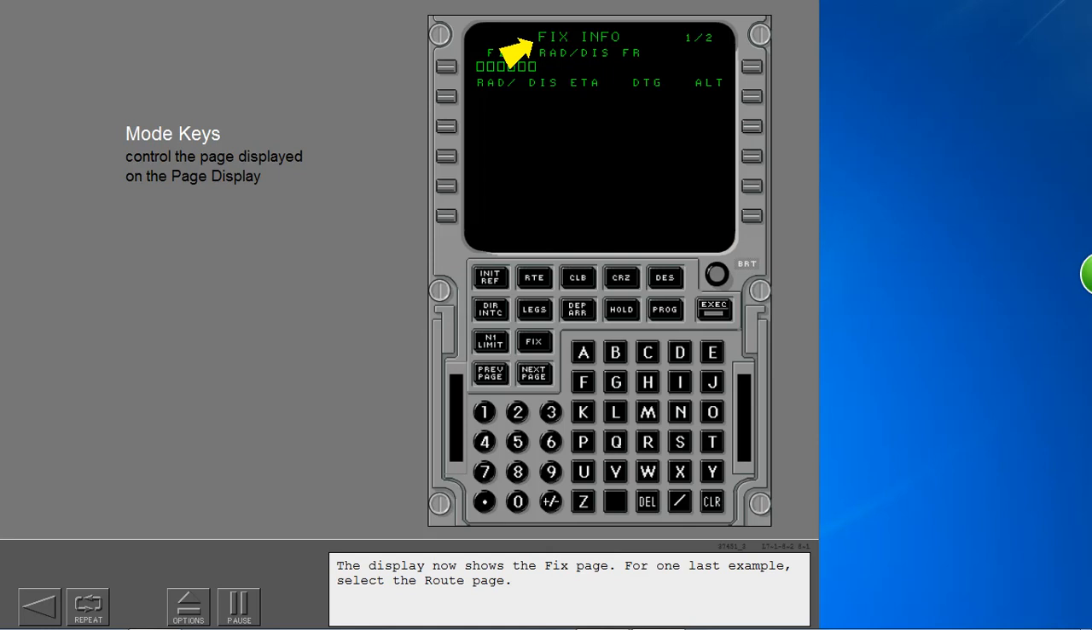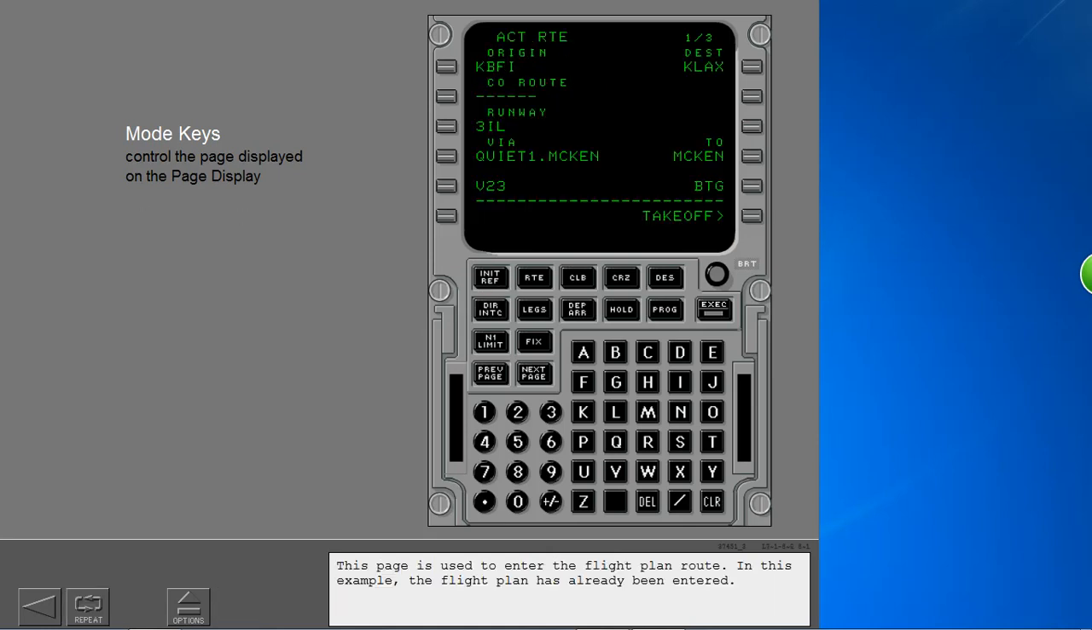For one last example, select the route page. This page is used to enter the flight plan route. In this example, the flight plan has already been entered. Sometimes there is too much information to fit on only one page of the display. The route page you see here is really page 1 of 3 route pages.